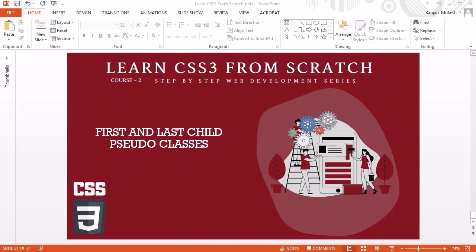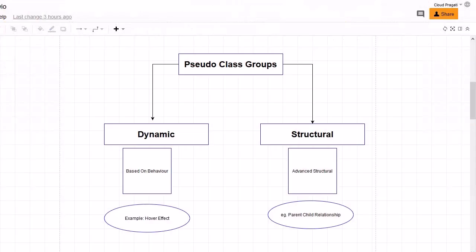In this session, we are going to look into first and last child pseudo classes. So let's start our discussion now. In the last session, we have seen about dynamic pseudo classes, that is behavioral pseudo classes, where we have looked into hover effect. We have also worked with the active state along with the visited state.